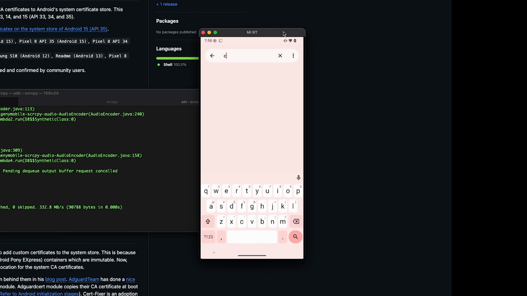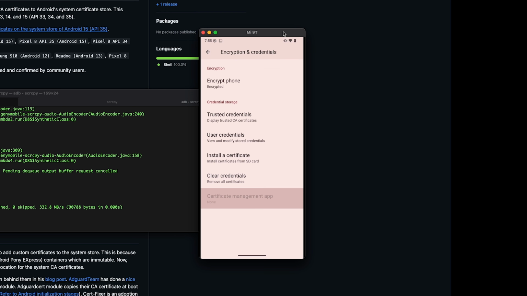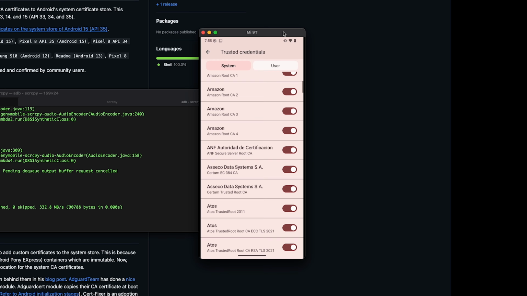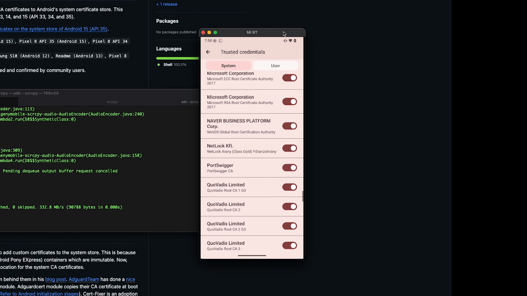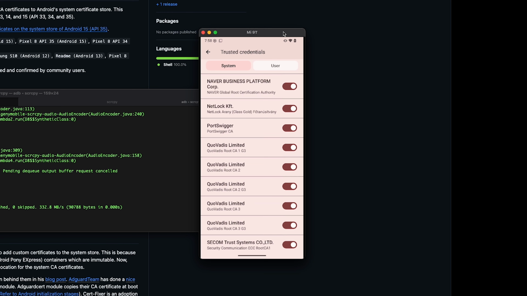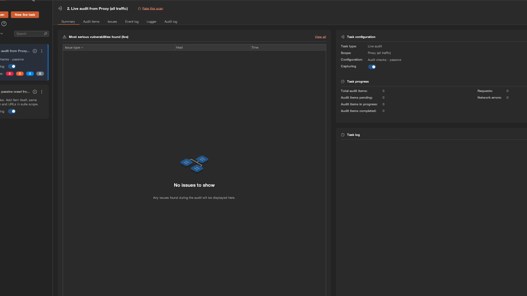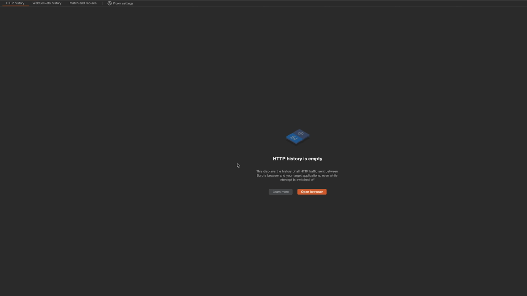Okay, it was installed. Let's check our certificate. Yeah, here it is. It's in the system right now. So we can see the traffic coming from the applications.